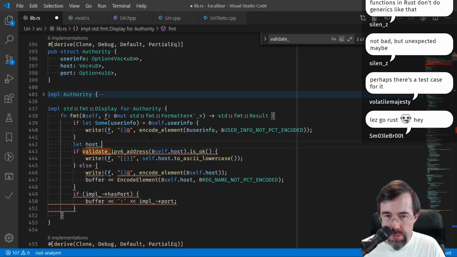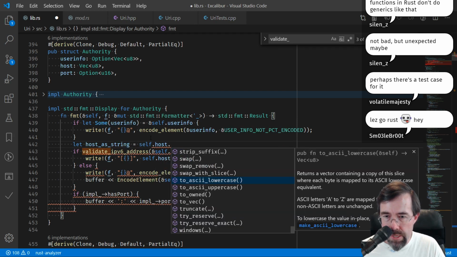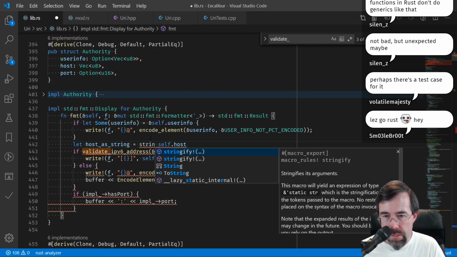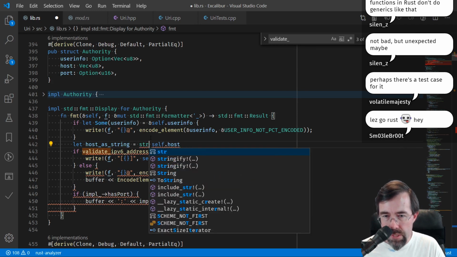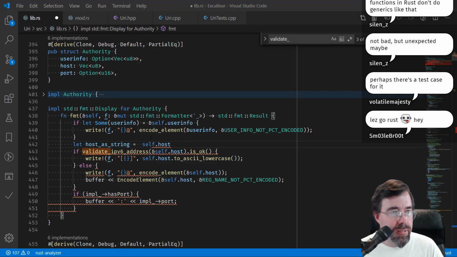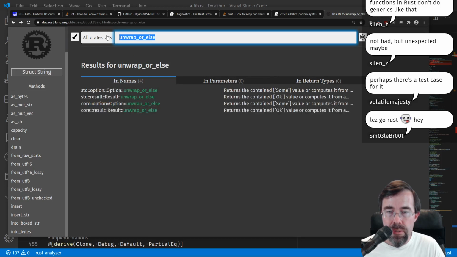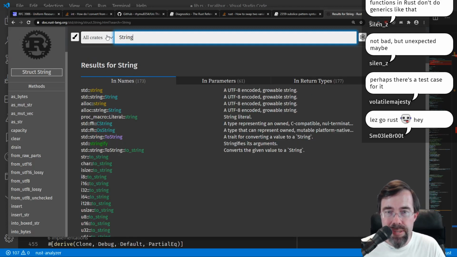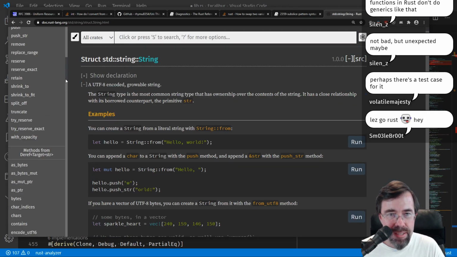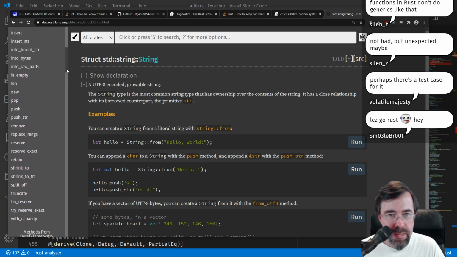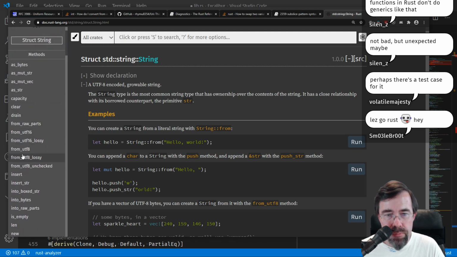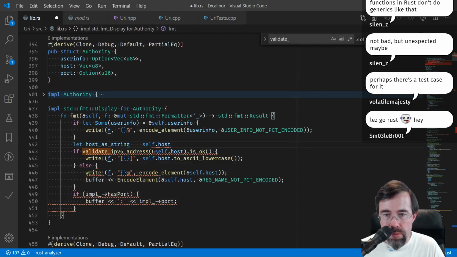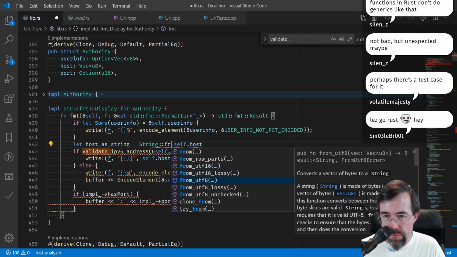Let host as string equal self host dot try. No, it's like string try convert, right? String, or is it str? I forget what it is. It's like try to decode or something like that. Try something. I don't see it. Oh, maybe it was one of these. Yes, from UTF-8. Yeah. String from UTF-8.